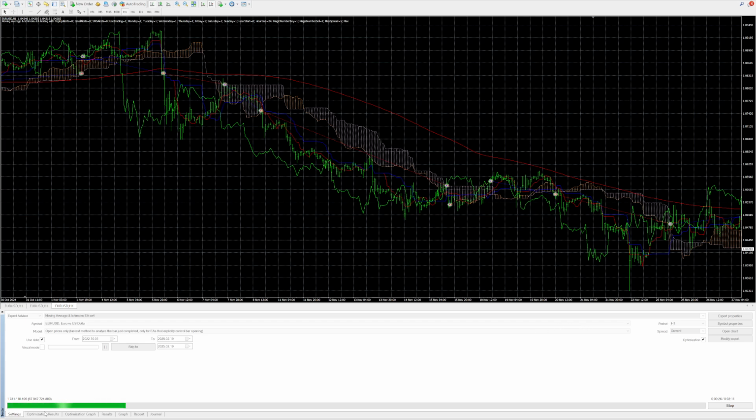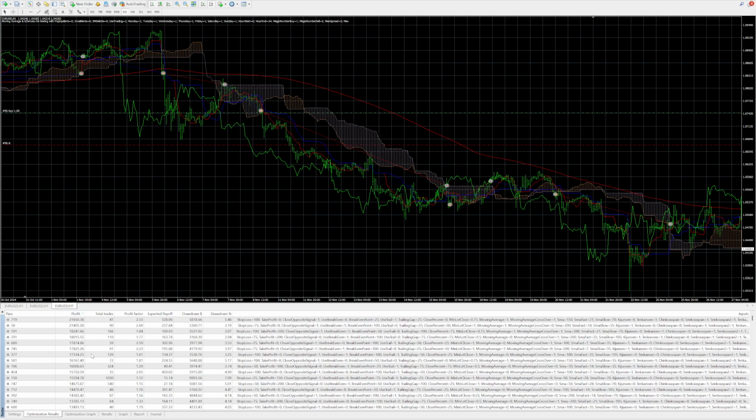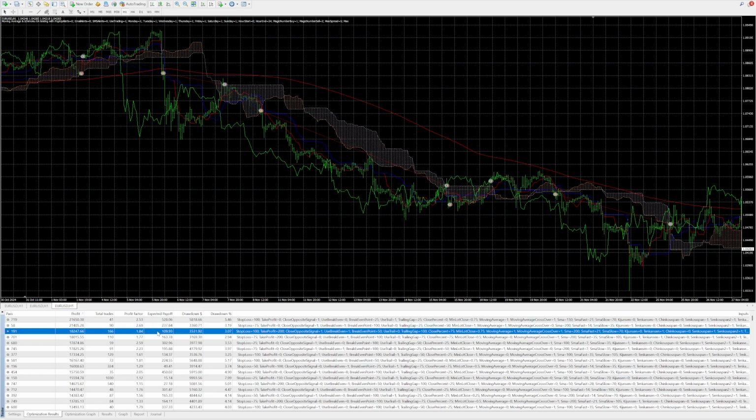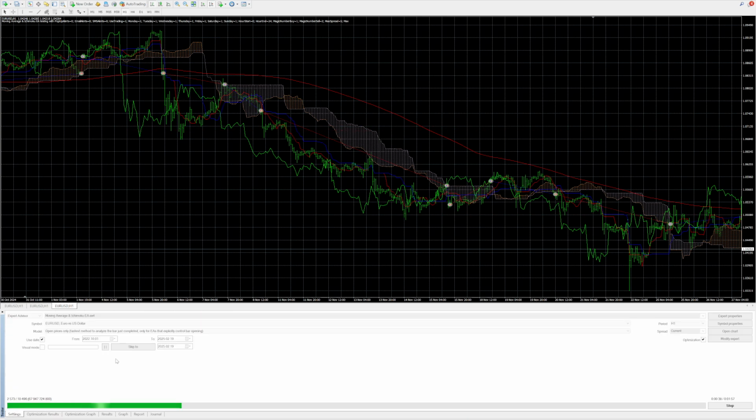And chances are you will find some good settings. I mean, you can see there are some good results here. However, what we're doing is overfitting, curve fitting, over optimizing for the historical data that we're using.